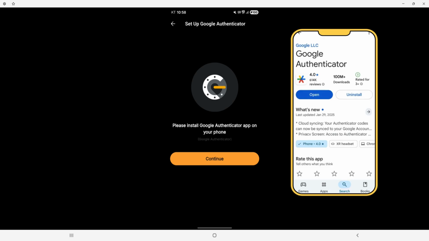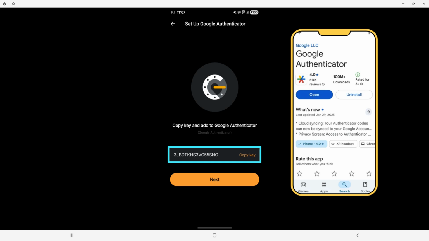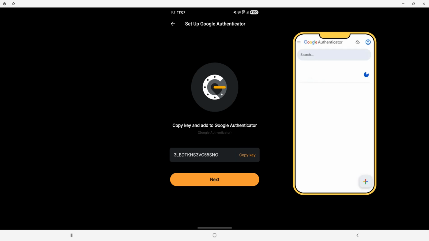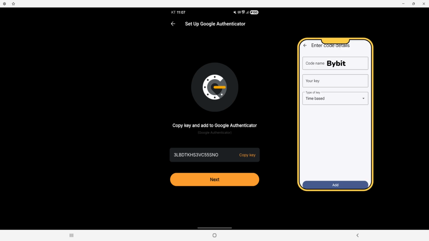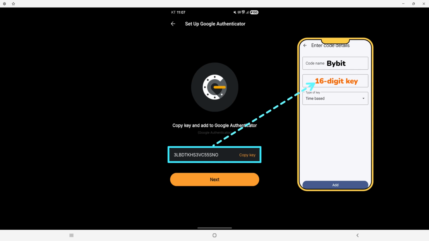Now install the Google Authenticator app on your phone. And once installation is complete, tap Continue in the Bybit app. Then a 16-digit setup key will appear in the Bybit app. Copy this setup key, and open the Google Authenticator app. Tap the plus button at the bottom right, and select Enter a setup key. Enter Bybit in the code name, and paste the copied 16-digit setup key into your key.